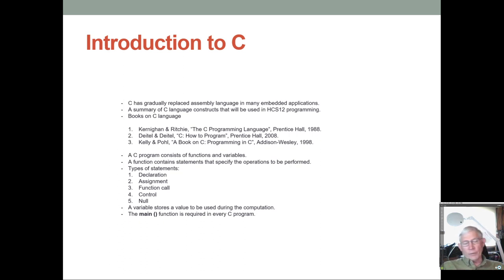Basically, the variables just store values to be used in various computations. And the main function is required in every program. The file doesn't have to be named main, but there has to be a main function within it. And that's where, once the start setup software that's generated by the compiler and the assembler is all finished, it transfers control to the main routine. That's how that works.